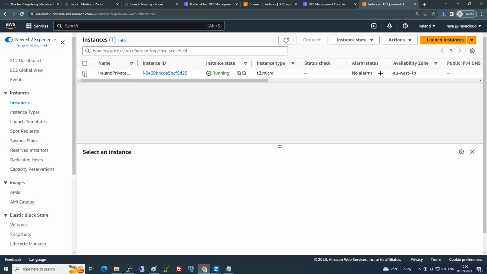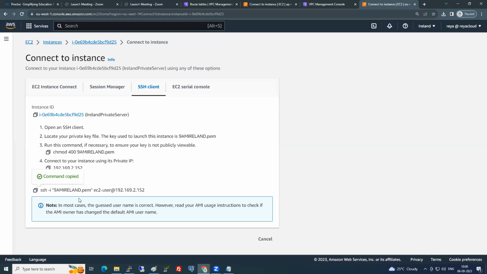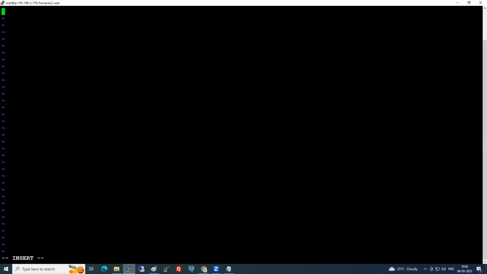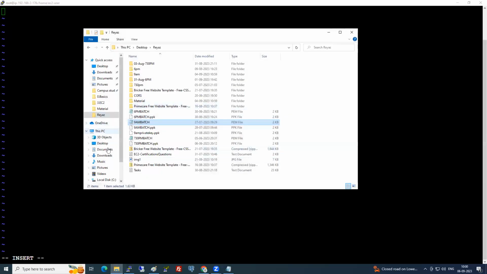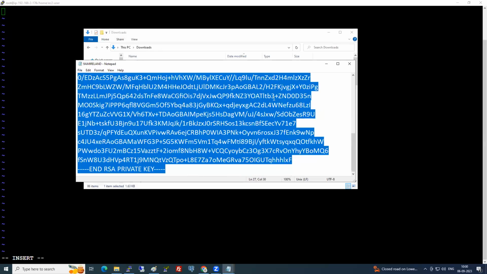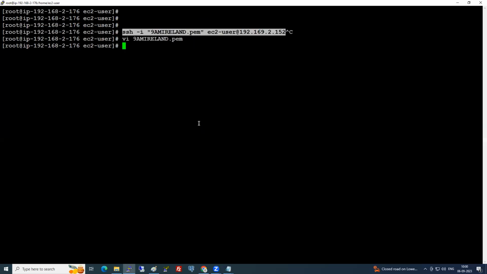So just now we launched it, right? Do you see? Click on connect and take this, paste. Now tell me, will this work? No, what do we need to have here? PEM file we need to have. Should we go and create a PEM file now? So let's create a PEM file with vi, and insert. Just now we downloaded it, right? So in downloads, copy all and then paste it. And then save.